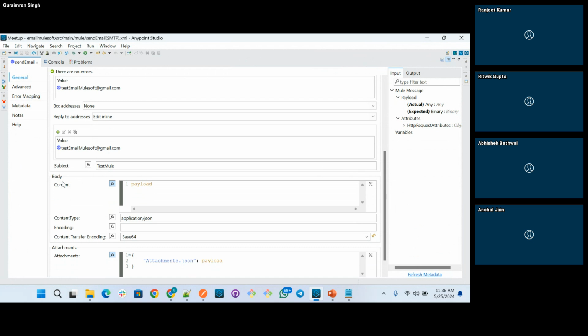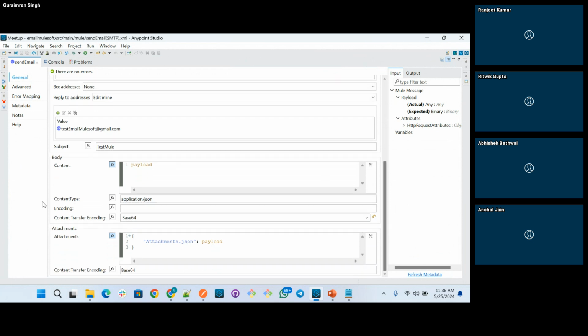So body. Body is basically the content payload of the message which you want to keep in the email. Content type, these are the content types which you can choose. Encoding, if you have to define any encoding like UTF-8 or 16, you can define that here. Now content transfer encoding is basically used to send the body encoding.